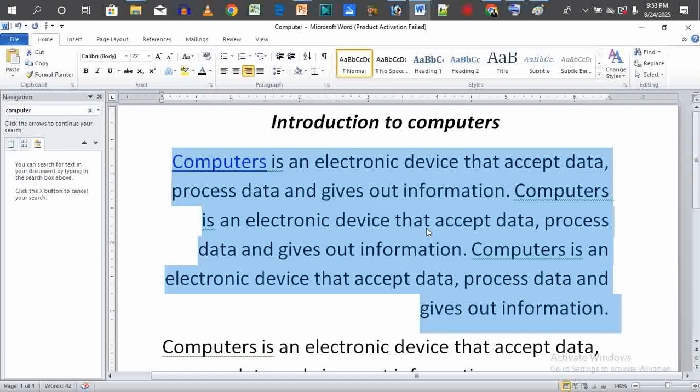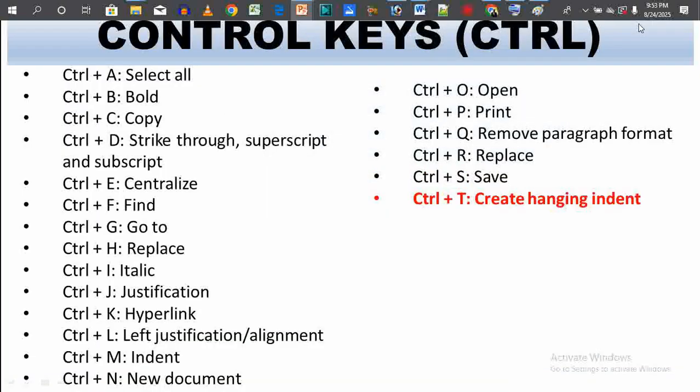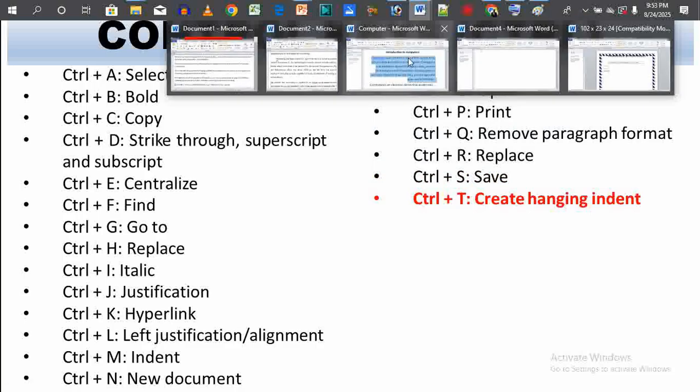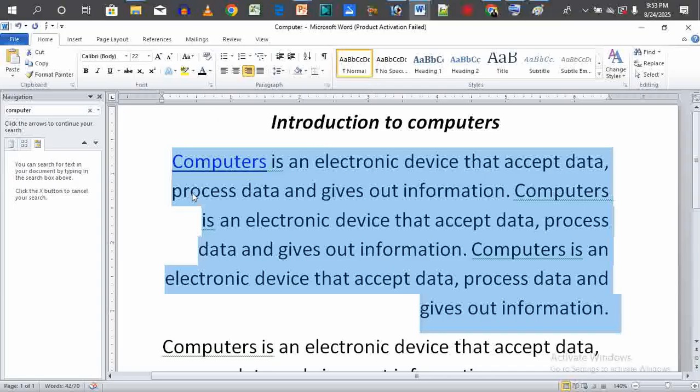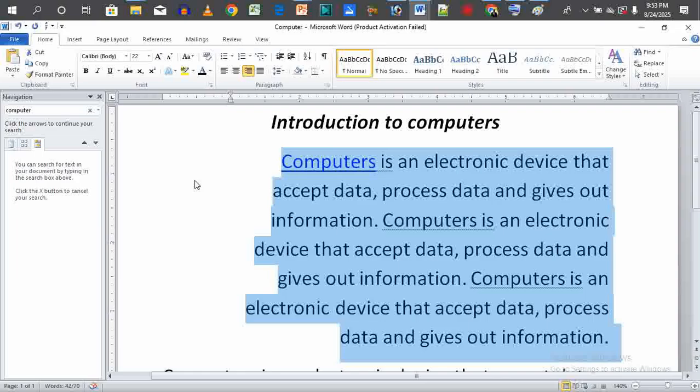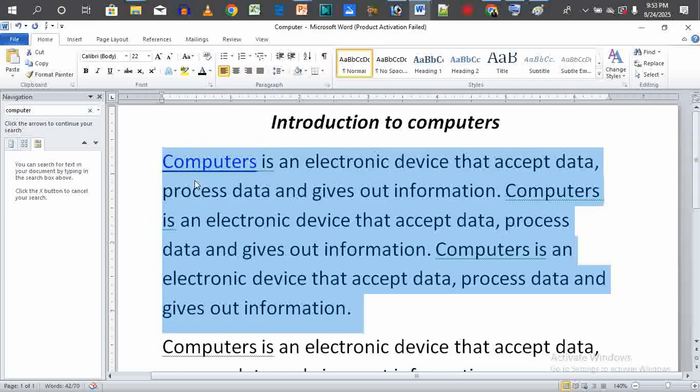So Control S, then Control T to create a hanging indent. Control T is to create a hanging indent. We already have indentation. So Control T.